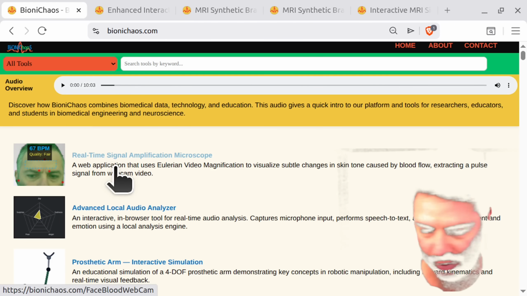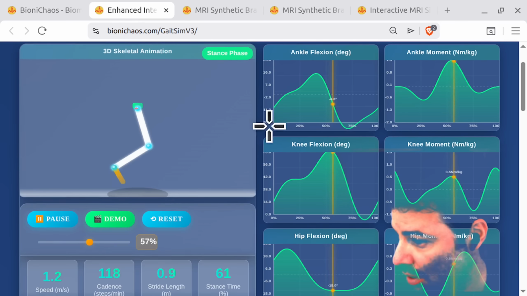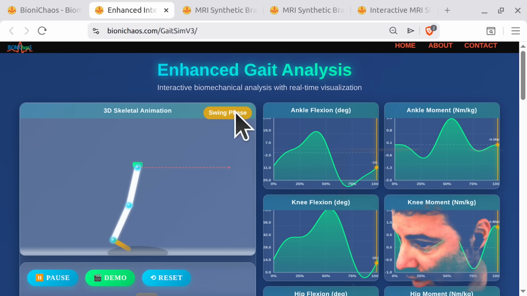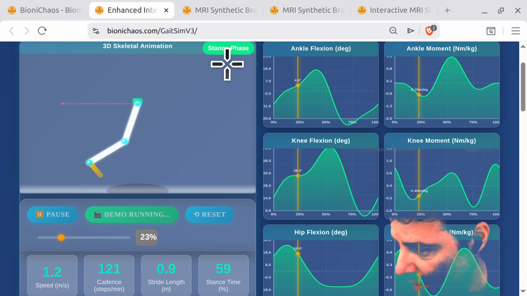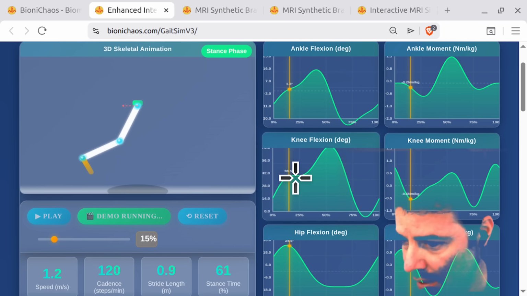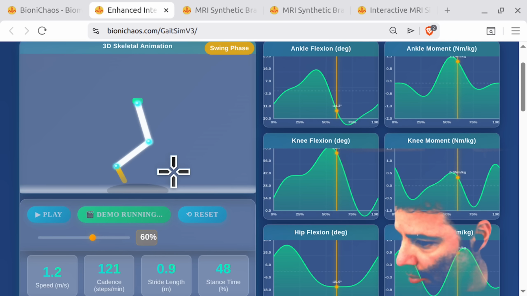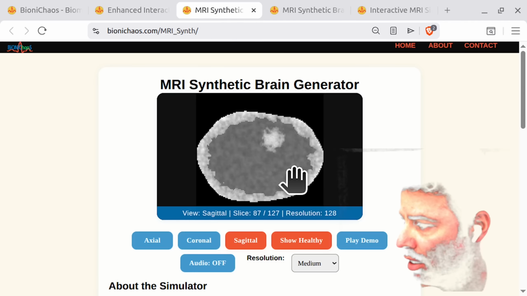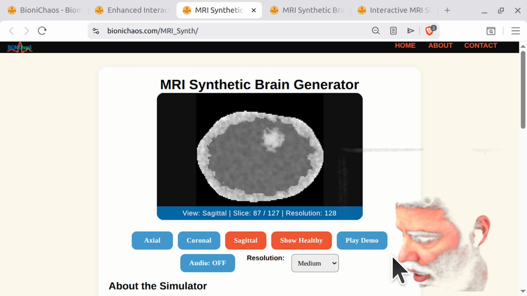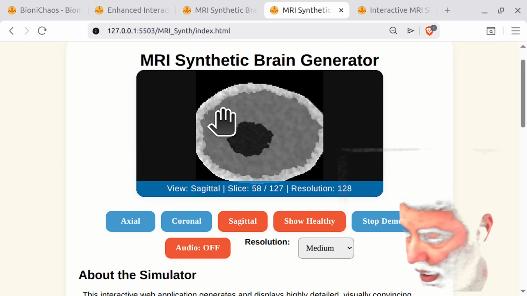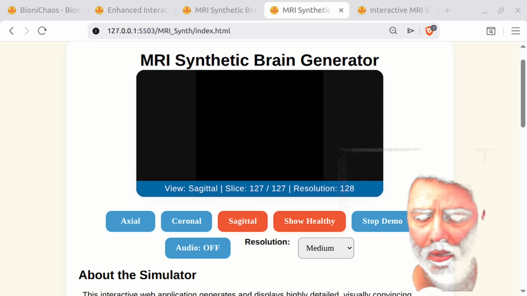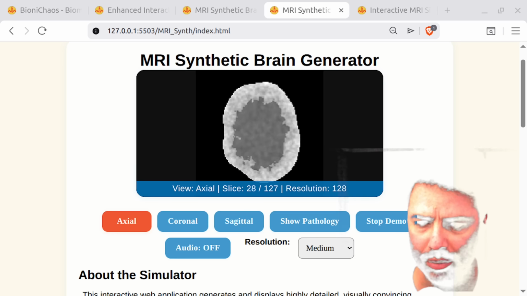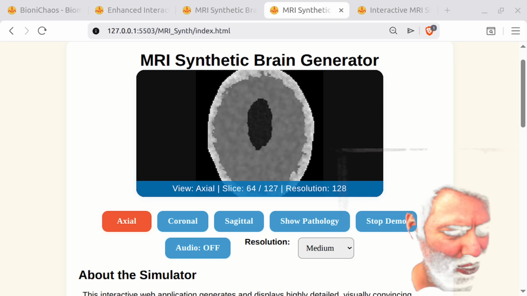Anyhow, everything we do is eventually available on bionicles.com. We have some enhanced gait analysis simulations that you can play with. This one also has a demo. We'll show you different leg motion action. I have this synthetic brain generator, which has a demo mode that didn't work in the current version, but we actually fixed it with Raptor Mini, whatever it is, Microsoft's new model or something.